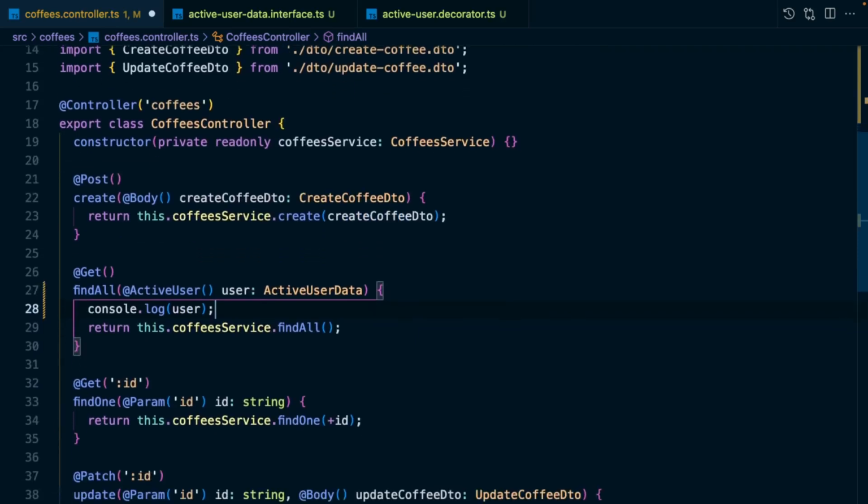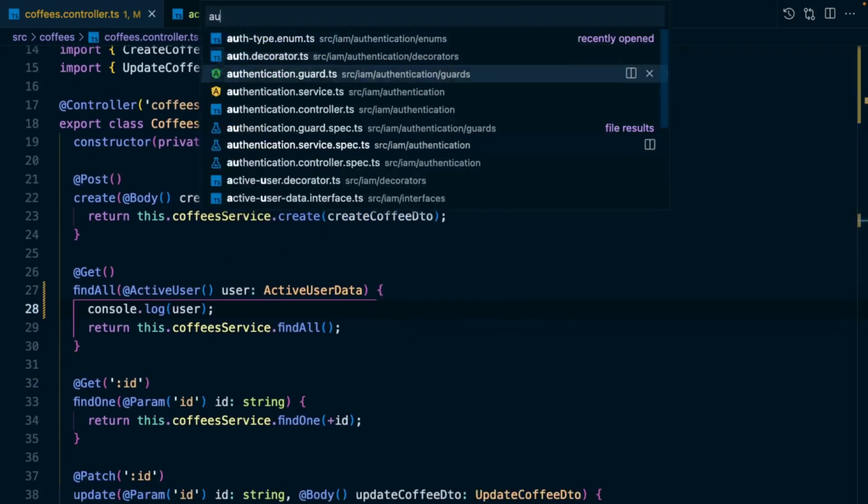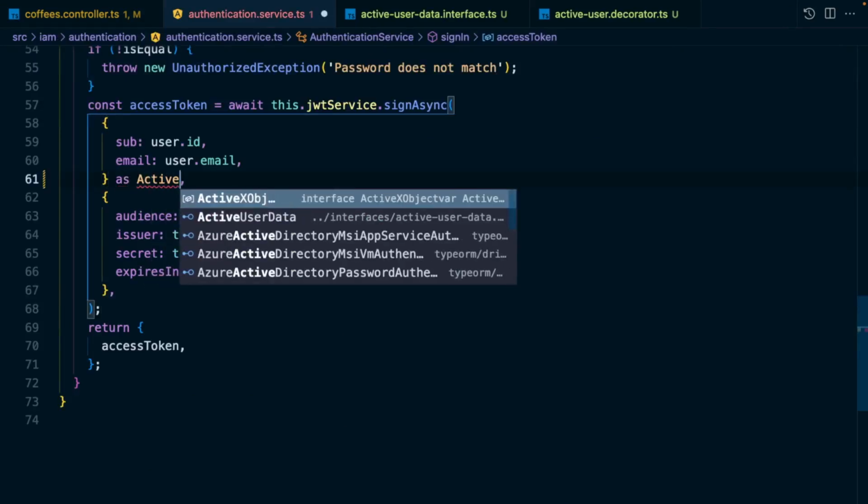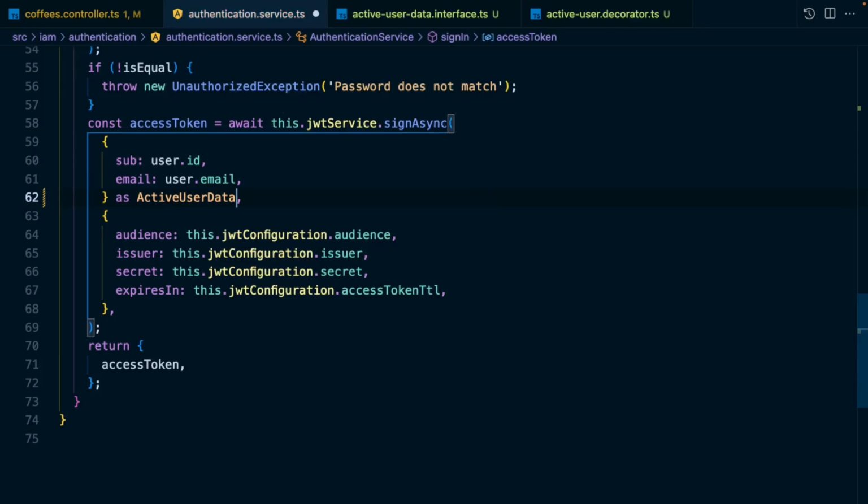And lastly, let's open up the authentication service and make sure that the payload we pass to the JWT service when signing the token fulfills the ActiveUserData interface. Great, now we are fully type safe and we've simplified how we can access current user data in our endpoints, all of which will come in handy in future lessons.